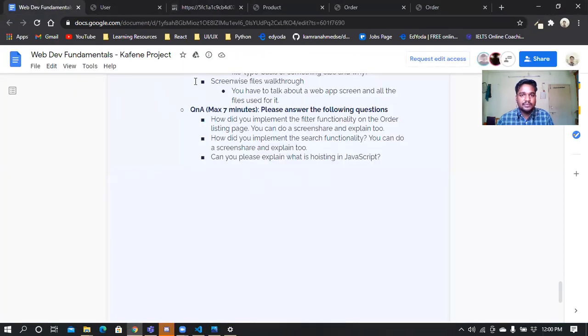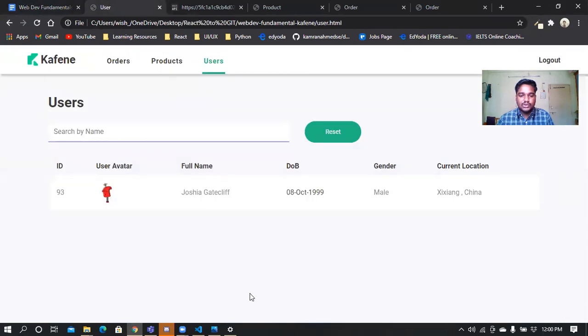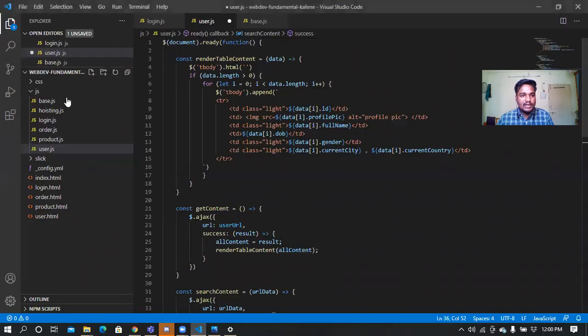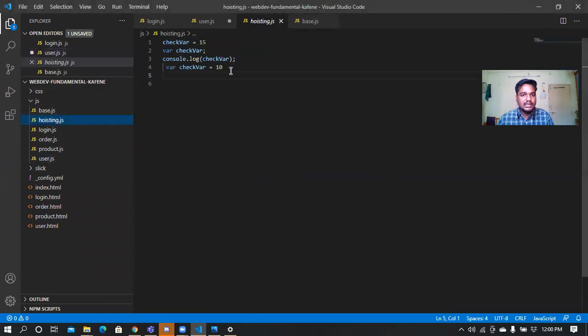Can you please explain what is hoisting in JavaScript? Hoisting, okay. So hoisting is a concept of JavaScript. As you can see, I've created a file here. Hoisting, in proper definition, means we can declare variables after their usage. That means we can use the variable before its declaration. This is the basic understanding of hoisting.